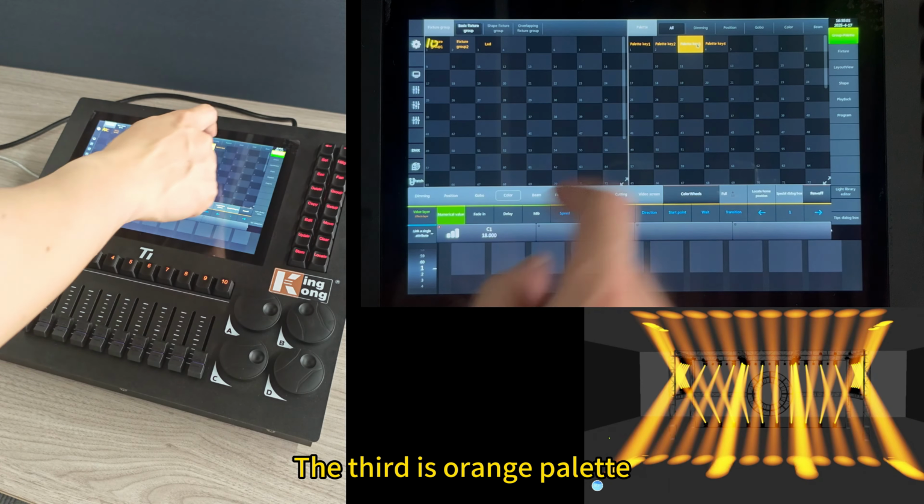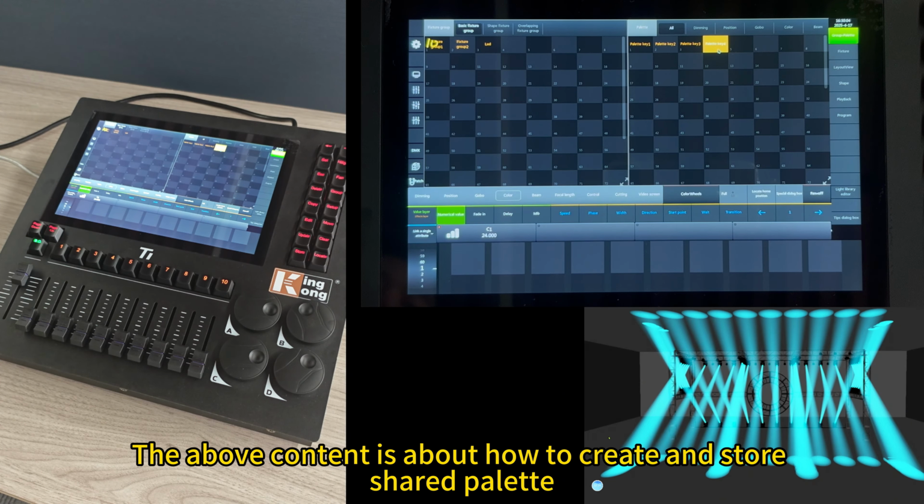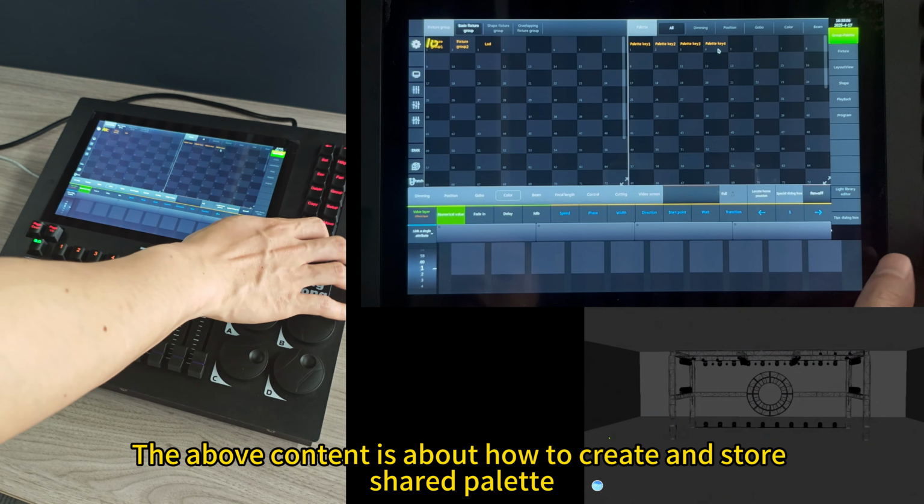The third is orange palette. Then the fourth is cyan palette. The above content is about how to create and store shared palette.